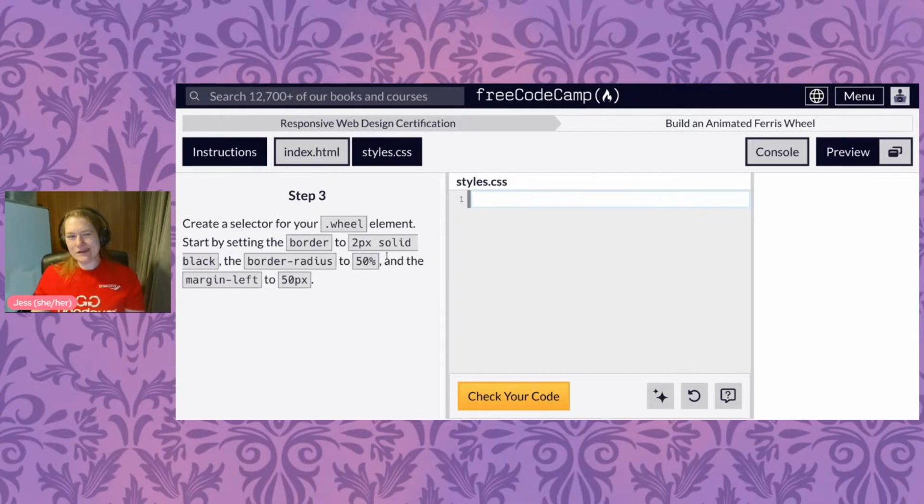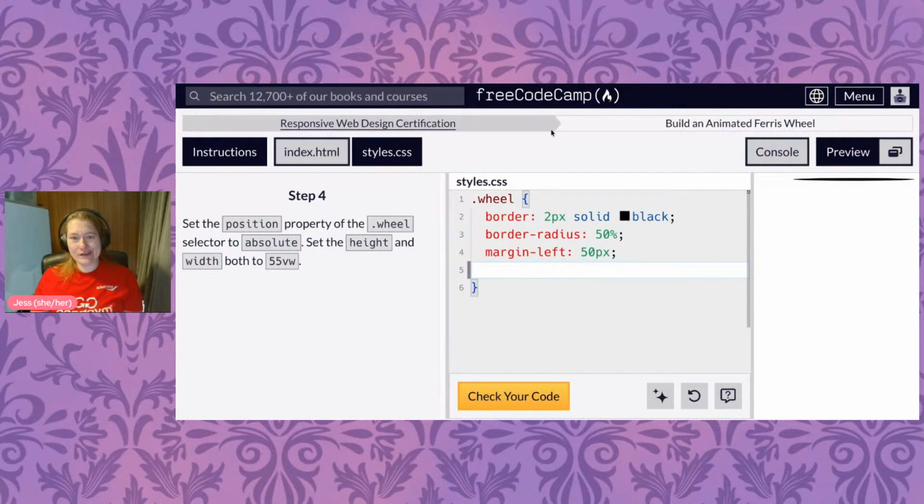I think we're going to skip this one too, if that's okay, because talking through this, we're going to create a selector for our wheel element, set a border to 2 pixels solid black. And what we're doing here is drawing a big black circle. We've talked about it, this is stuff we've done before.